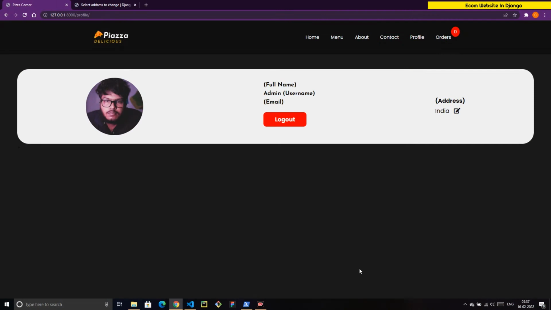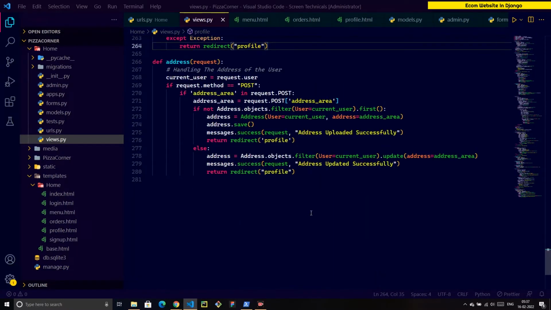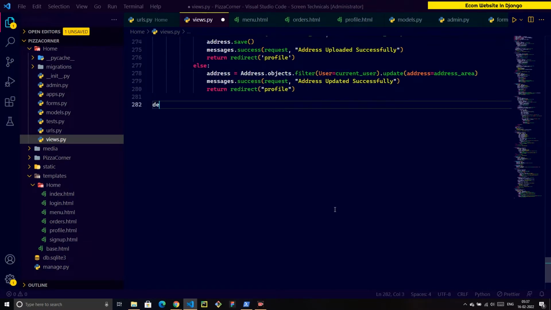Today in this video we are going to create our logout button, right? So go back to VS Code, go to the views.py, and creating the logout option is pretty simple. At this point I'm going to create a function, logout, and it accepts the request.